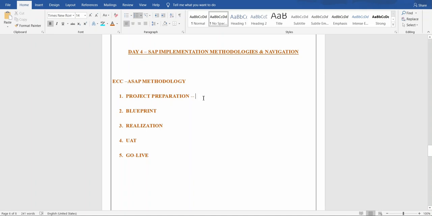So the project preparation phase is nothing but the initiation. We are going to initiate the project. When you initiate the project, as a consultant I want to collect 2 pieces of information. I'll use the SAP terminology itself, as that is very easy for you to understand. We are going to collect the as-is and to-be information. These 2 pieces of information I'm going to collect.